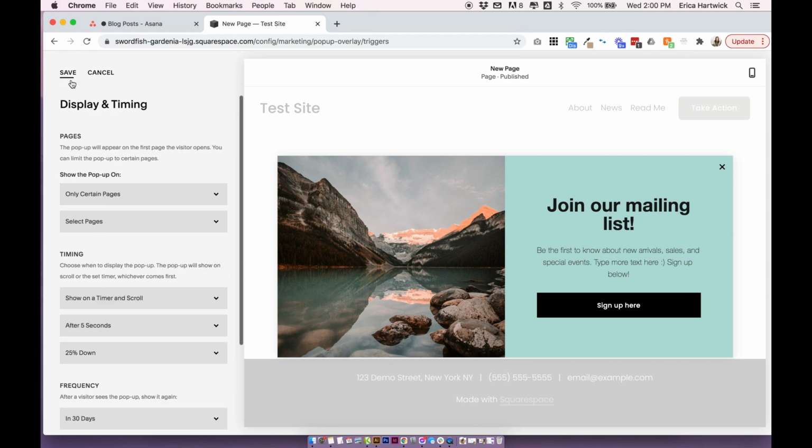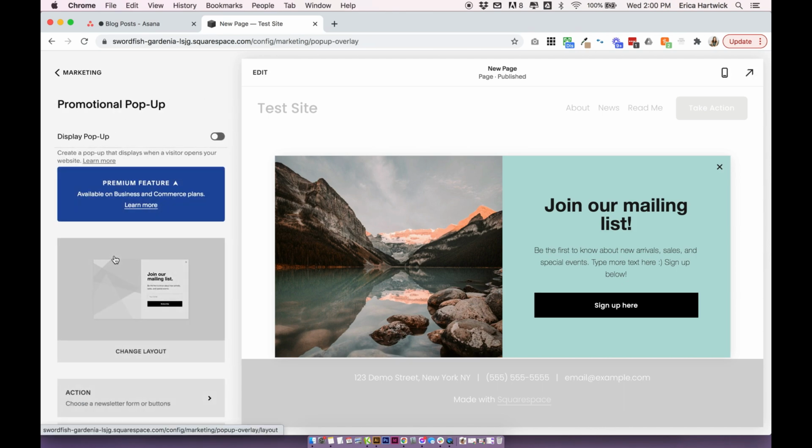Great, so when you're happy with that, just remember to click save. Go back into the main area, and of course, turn your pop-up on. So just click that little tab and make sure it's on, then hit save and your pop-up will be active. Awesome, so that's it for pop-ups.